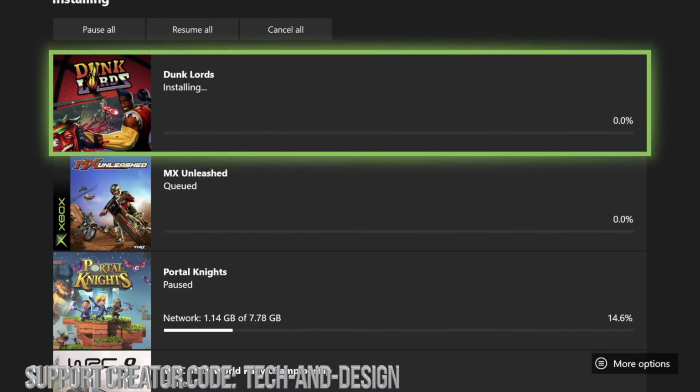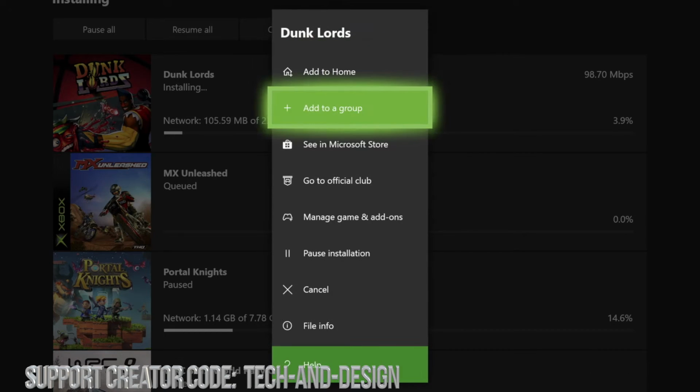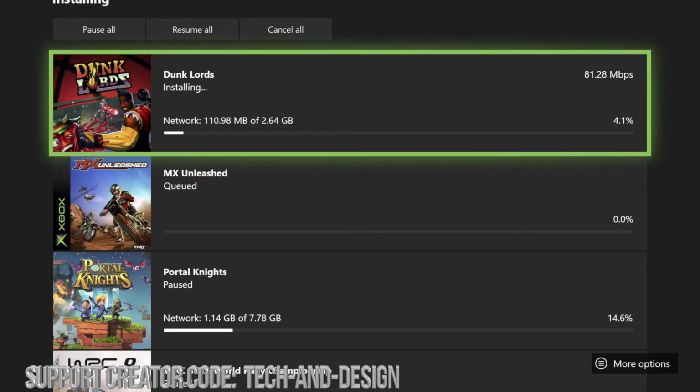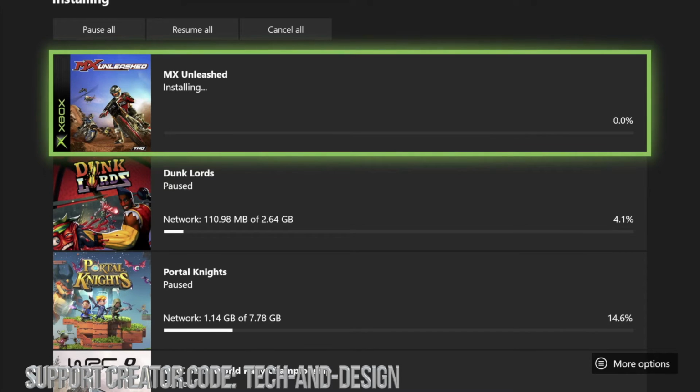And I'm gonna take a look at the other games that are installing, just so we can see exactly how much space they're gonna take up. So this one is only 2.64 gigs, pretty small too. I'm just gonna pause it for now, and I wanna see the next one. That's the only reason I'm pausing these games, just to see how big each one of them is. So I can see this other one is 1.91 gigs. So again, not too huge. Anyways, you guys can see how big each one of these is.